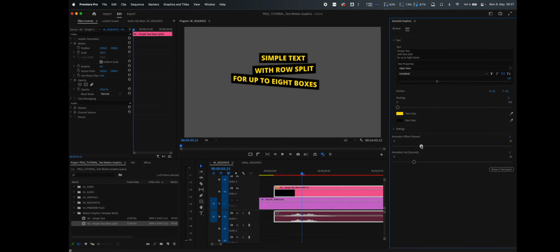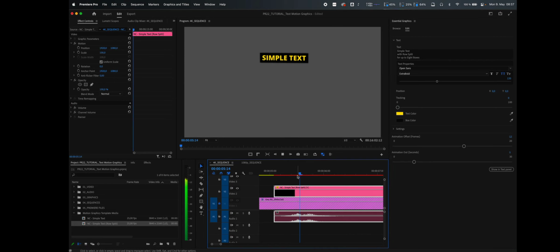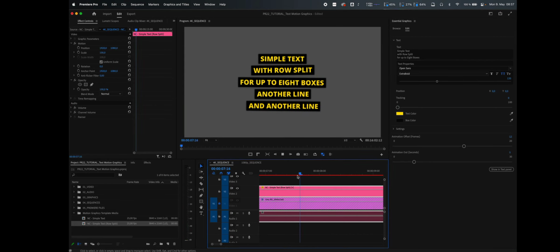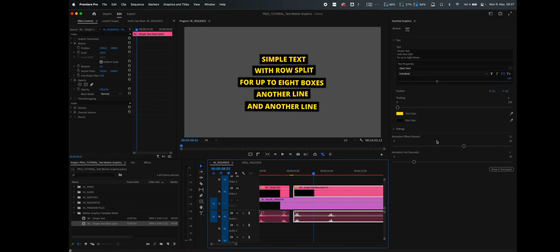appear. So if we increase those frames, you see that they're going to animate in a lot slower. They're going to animate in like this. So yeah, this is what the offset value is for here. And again, like I showed you before, you're just going to select the offset, you're going to select your animation out, unlink the layers, and then you're going to adjust your sound effects.